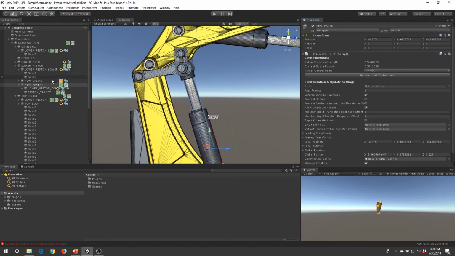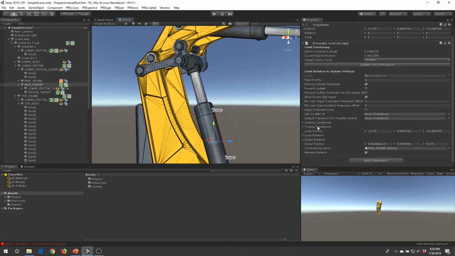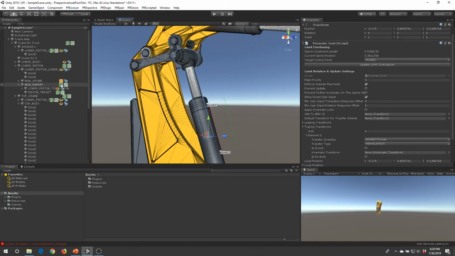So this is actually still a temporary thing. We'll fix that in the next update. But we'll add a leading transform, actually a trailing transform, in here manually. So let's go to the prismatic joint, and let's go into trailing transform, set that to 1, and we'll have a bidirectional translational relationship between the prismatic joint and our piston target. So all we need to do now is pull the piston target into the target kinematic transform, and that should pretty much do it.